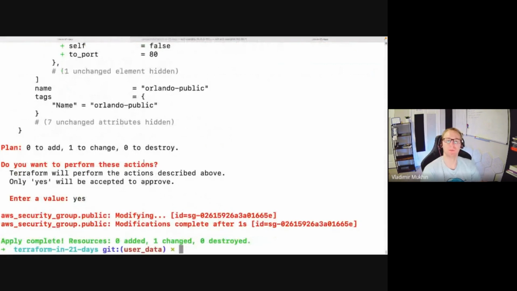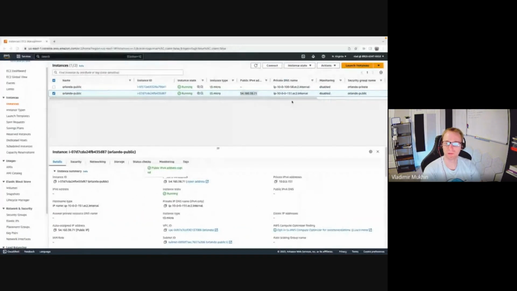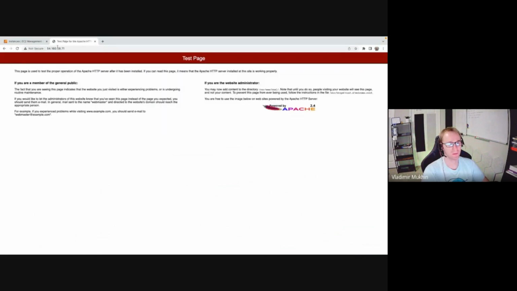Yeah, security group opened significantly faster. And now we can open this IP address on port 80 in our web browser, and we'll see the default Apache welcome page. But if we were to configure everything manually every time we start a new virtual machine, that could take ages for us to configure everything.